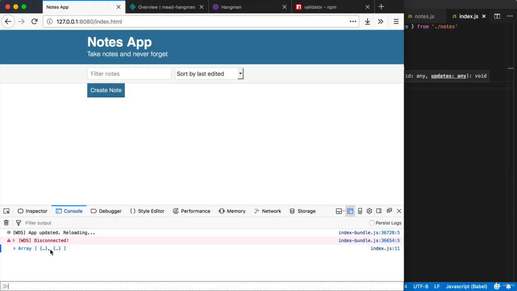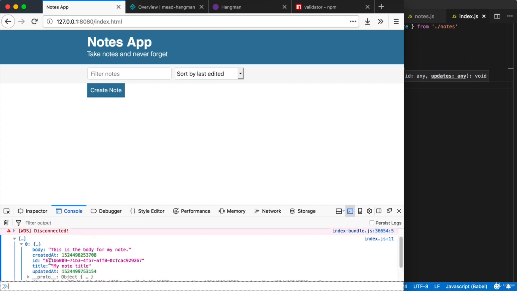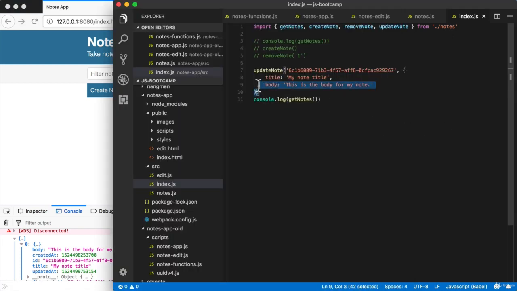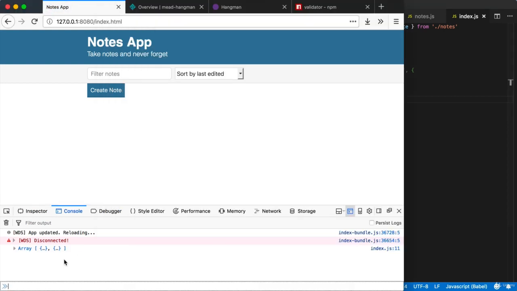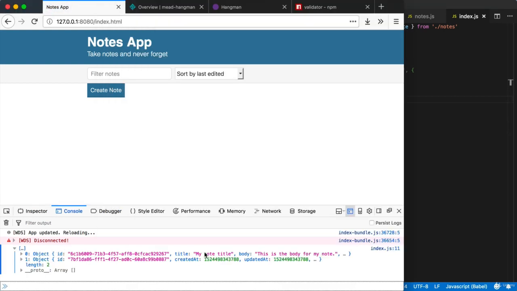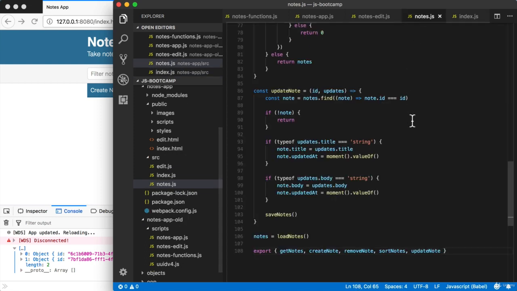Over in the browser, we still just have two notes. That's perfectly fine. And we can see the first note, the one with the ID we actually changed, does have a body of this is the body for my note, and it does have a title of my note title. All of this is successfully being saved to local storage as well, which we could prove by commenting out our update note call. Now our program is just going to read data from local storage and actually print it. And if we dig into the object, we can see right here, I still have the correct title and the correct body showing up.